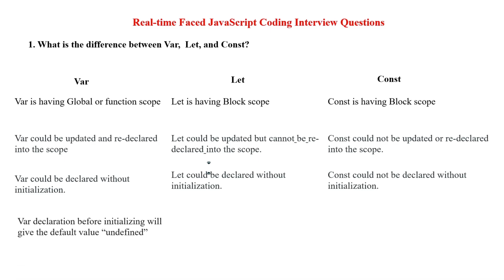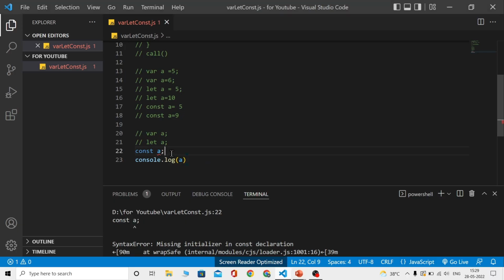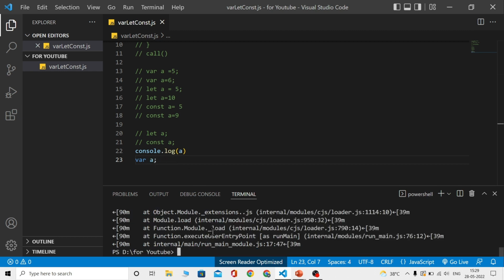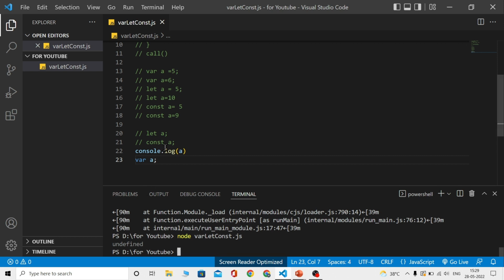Var used before initialization gives the default value undefined. I will show you how. Example, I'm commenting this. If I call this, it shows the result undefined. So before declaration we can call this value, and it shows undefined. In one of the videos we will see about hoisting, which is what works here.